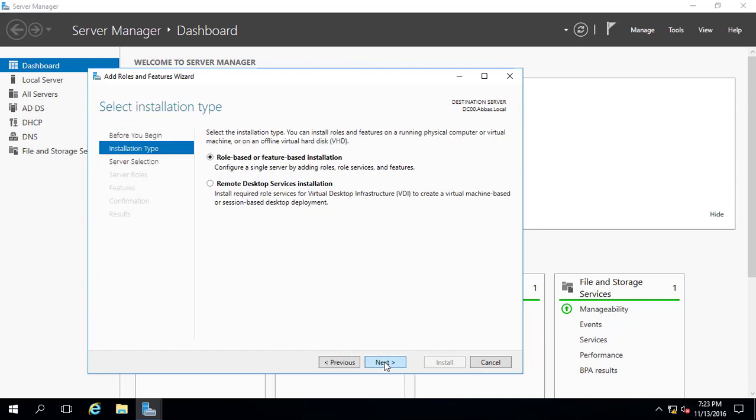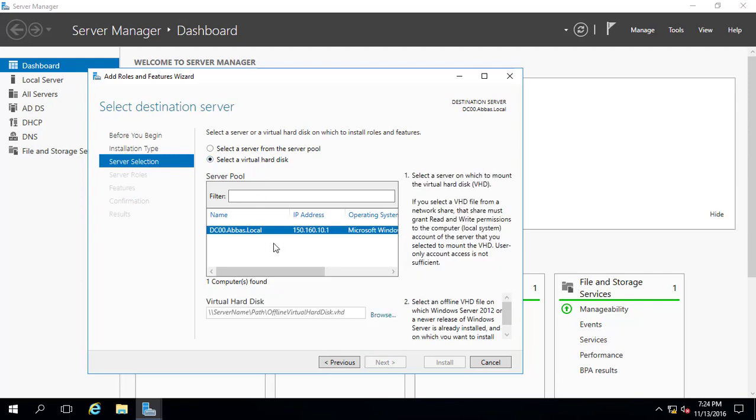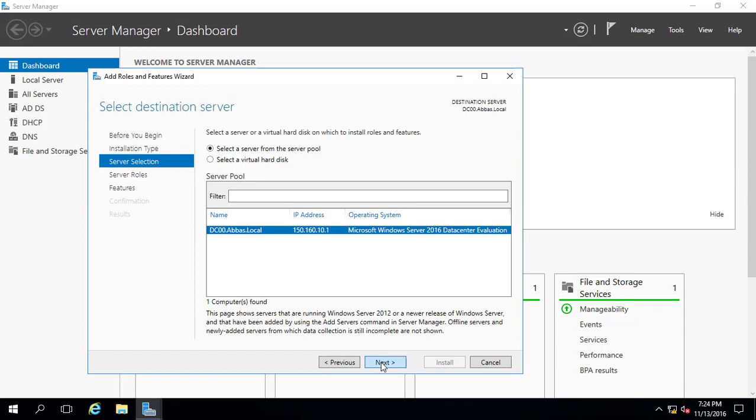So here I am on the installation type. Here it's asking where I have to install this. So I select that it should be a role-based or feature-based installation, not a remote desktop installation. Click Next, and then here you are at the destination server selection, whether you are trying to install it on a server pool or on a VHD, a virtual hard disk. You can select that one if you have it, and then the browse option will be enabled for you, but I don't have one right now. So for now, I'll select the server pool and then click Next.